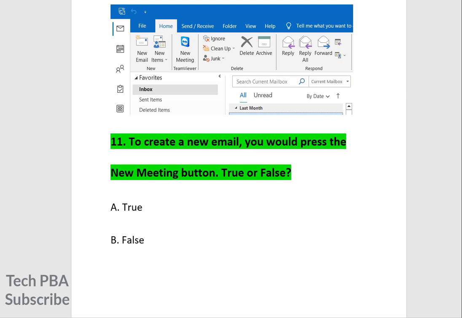Question number 11. To create a new email, you would press the new meeting button, true or false. So in the image we are presented in this slide, it's the ribbon of Microsoft Outlook. The answer is actually false, because when you want to create a new email, the command you press on the ribbon is the new email command. So the answer is false, option B, false.